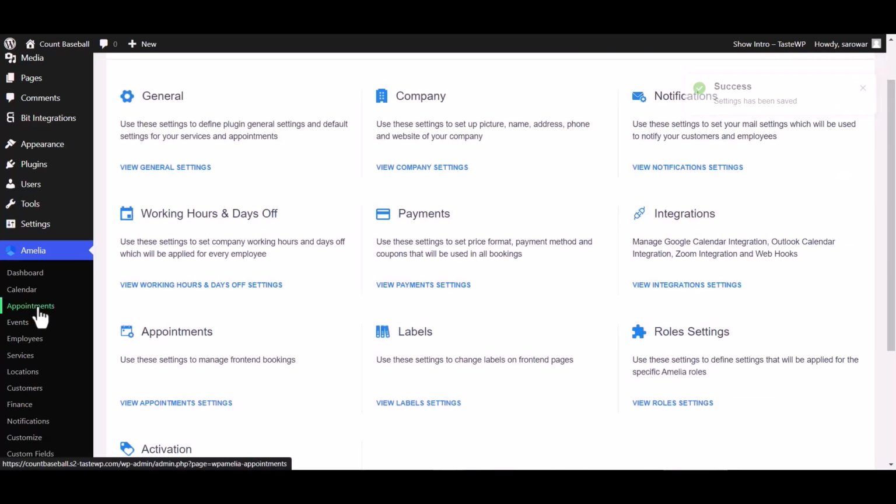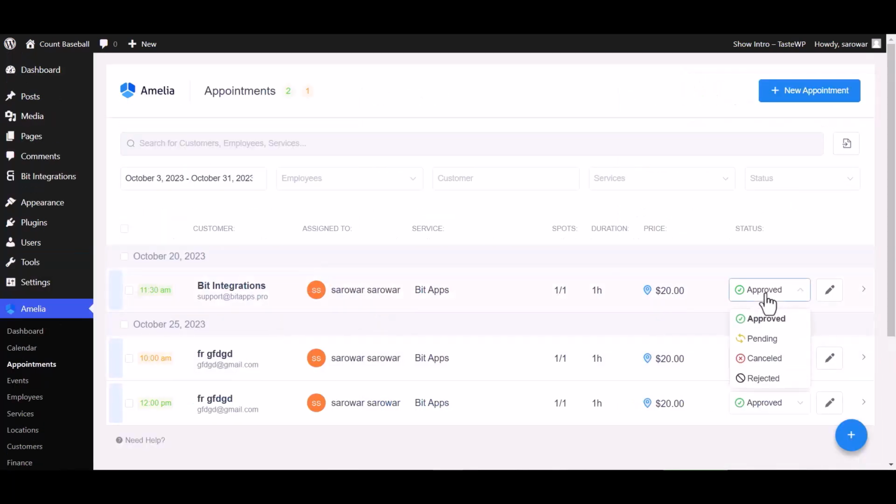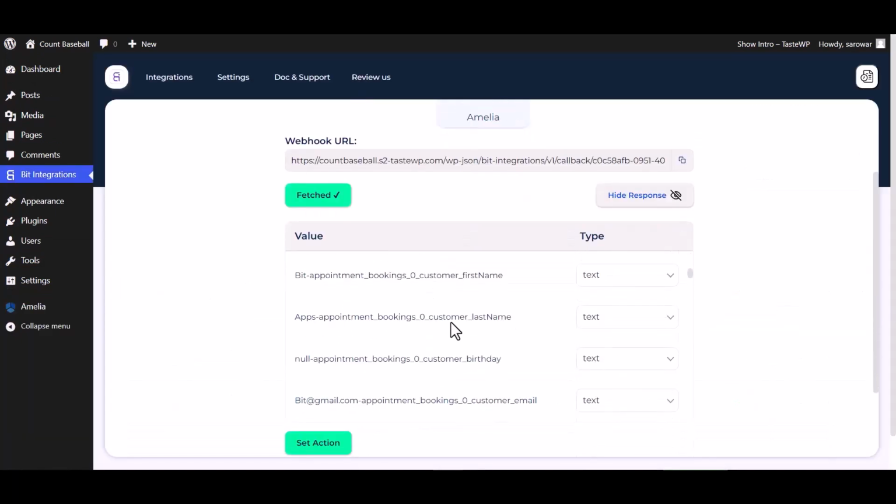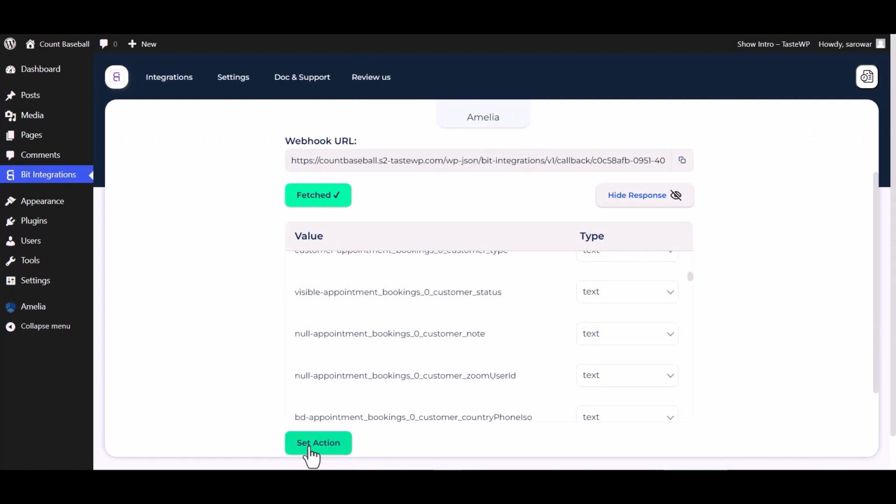Save. To fetch data, go to Appointment and change the status of the appointment from approved to pending. Go to the Integrations Dashboard. Data fetched successfully. Set action.